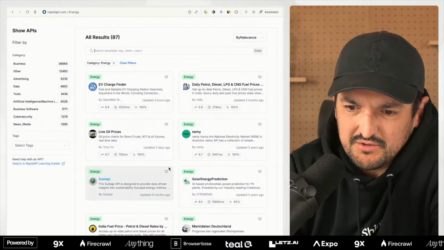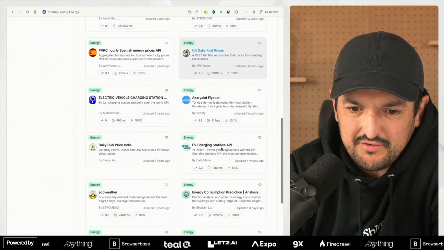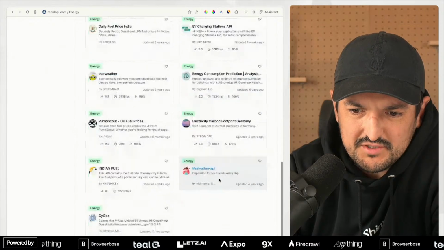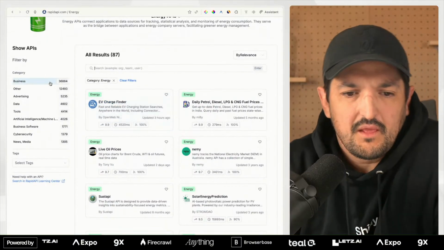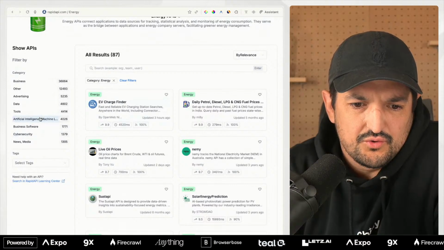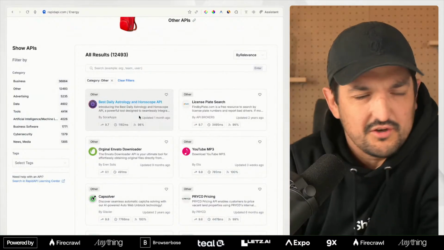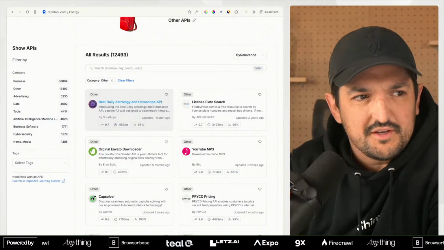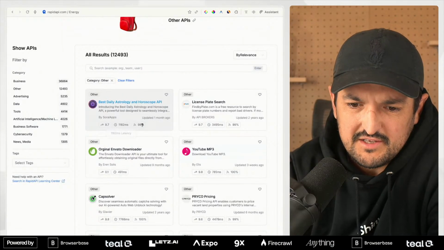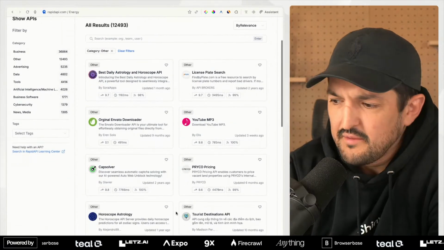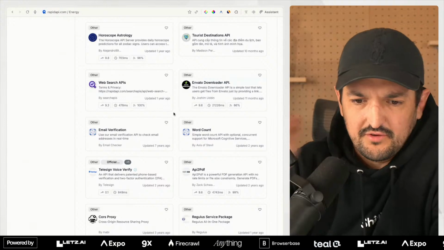Daily petrol prices, national electricity market in Australia, Indian fuel prices, UK fuel prices, eco weather, pump scout. It's not too many here. Let's try another one. Let's go to other. You can find some pretty obscure APIs in here. License-based search, daily astrology and horoscope API. And the basic idea here is just to find a good API that is updated regularly, has a high score, a decent latency time and a solid service level. And then we're just going to try and put a nice UI on top.